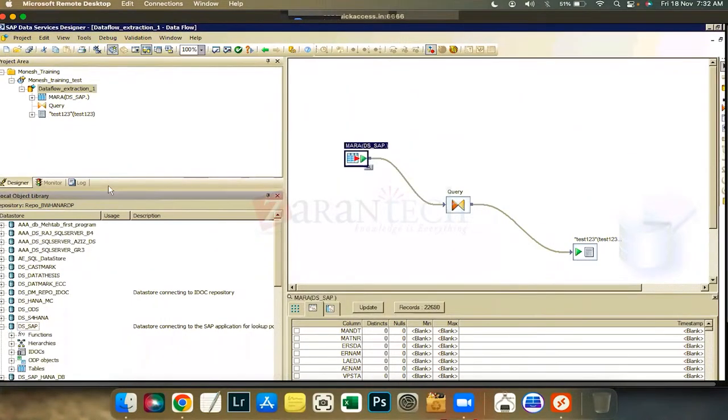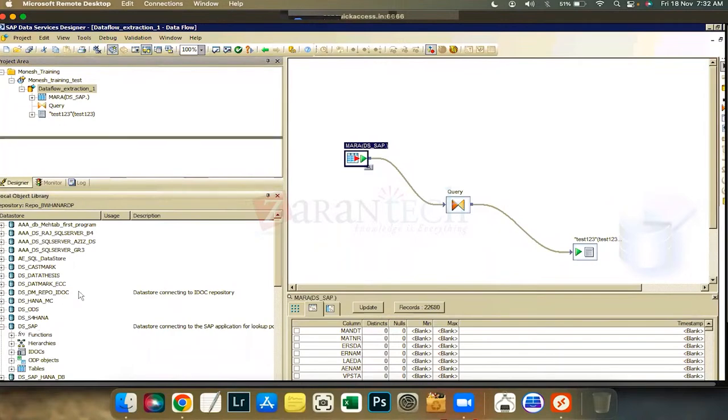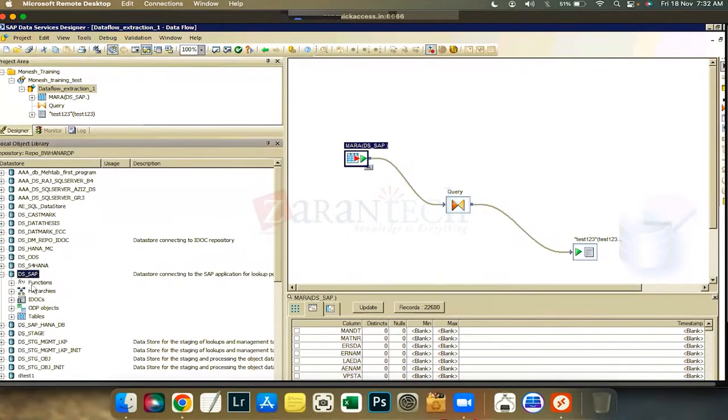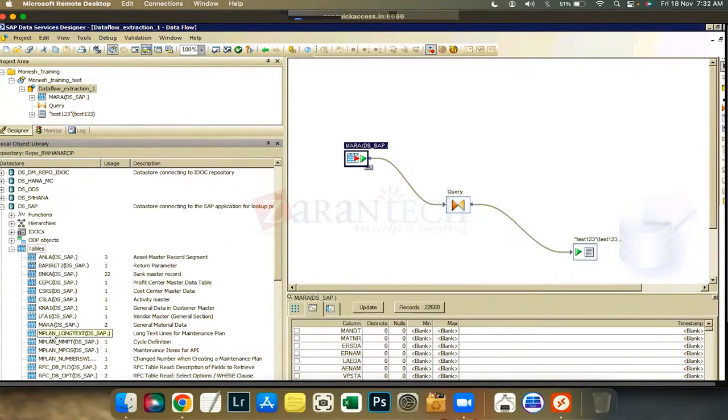If you go inside this, how many options can we see? Under SAP DS_SAP there will be functions, hierarchy, IDOC, ODP objects, and tables. Forget about what exactly each is. Just try to understand these are the customizing objects SAP provides. As of now, we are interested in tables. So we have directly used the MARA table as is. We have not used anything else.